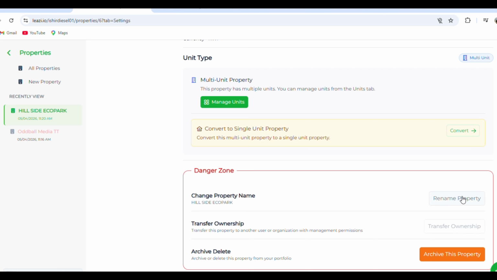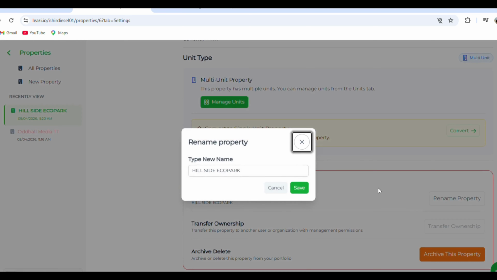In this danger zone, you can change your property name by clicking on Rename Property and put the new name and then save.